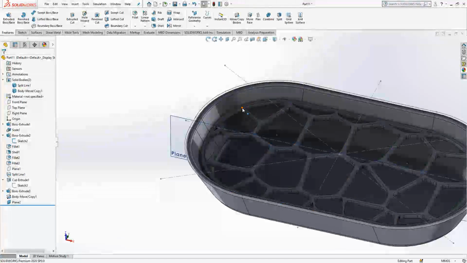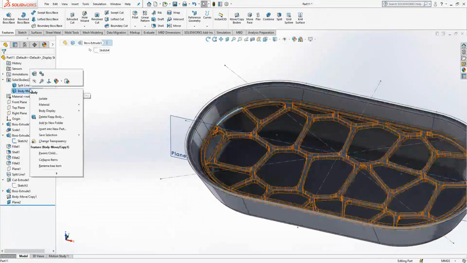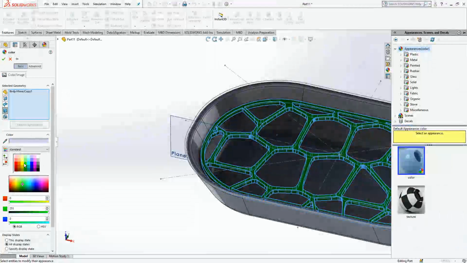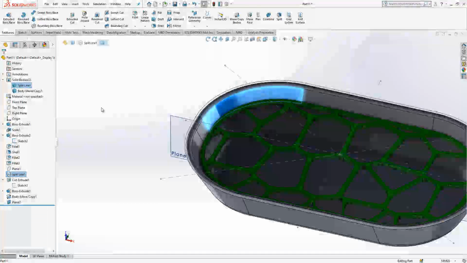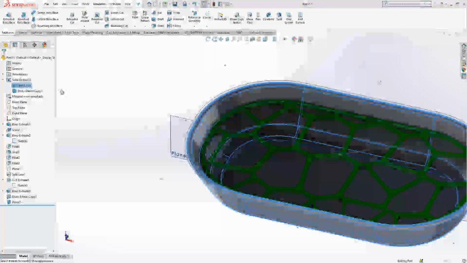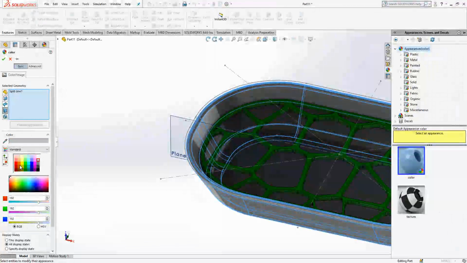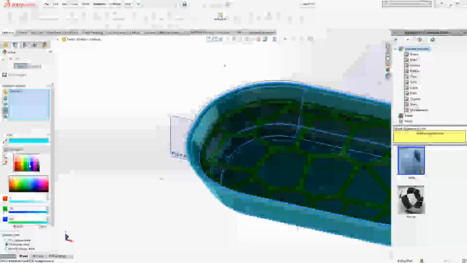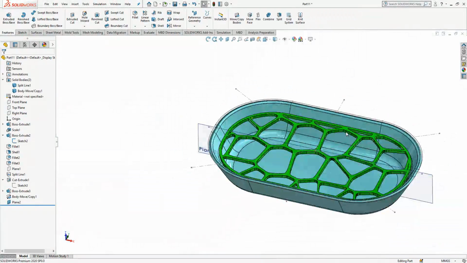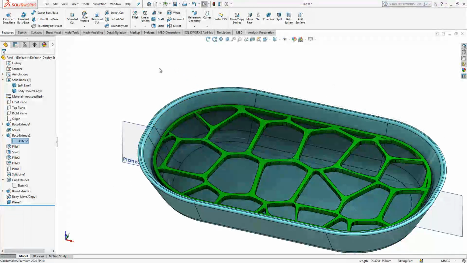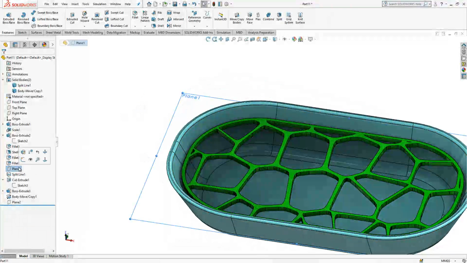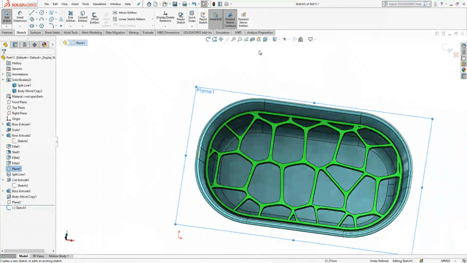Maybe it is good that we assign some colors here to be able to distinguish them. This one, right click, body, it will be like this, or a little bit more contrast. This can also help. Okay, yes, a bit better. So we hide this, we hide this, and on the plane I create a sketch.